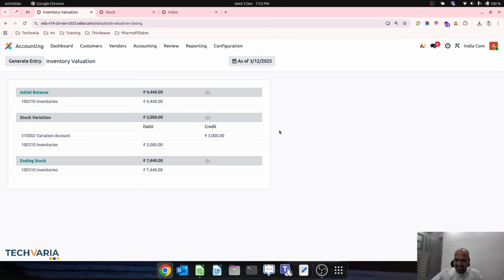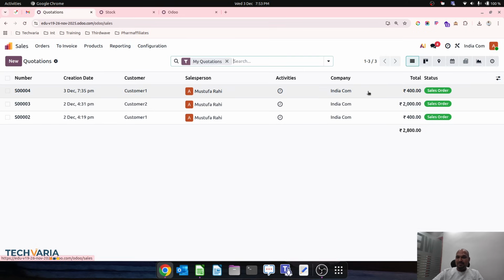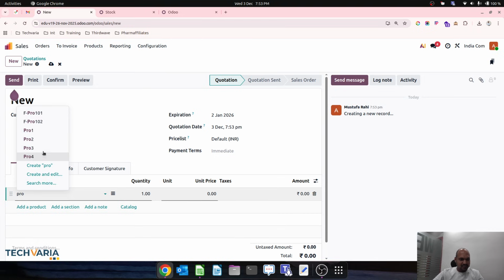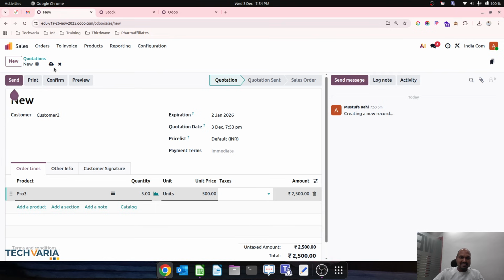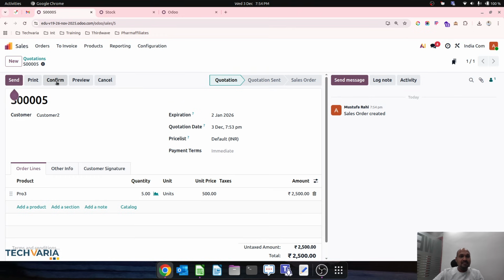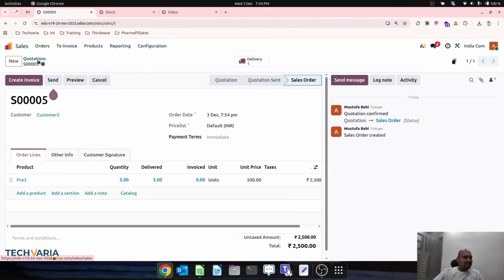I'm not registering anything, I'm not done yet. So now before you book the bill, what happens? You have a customer and you are selling product 3, let's say 5 units at 500 rupees each. So this is your selling price, but you are selling 5 units out of 10 units available with you. You confirm it and you just deliver.